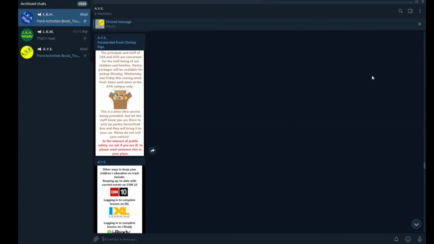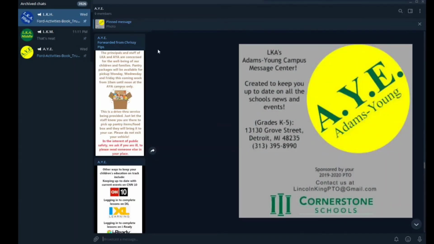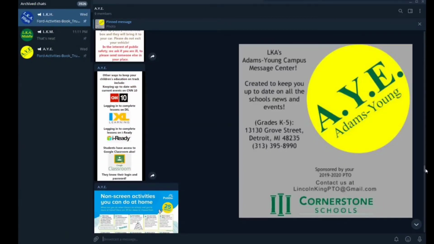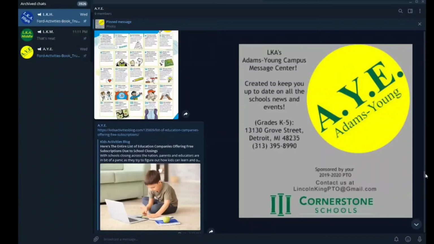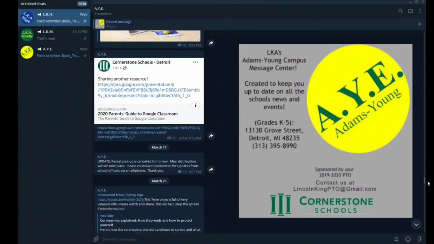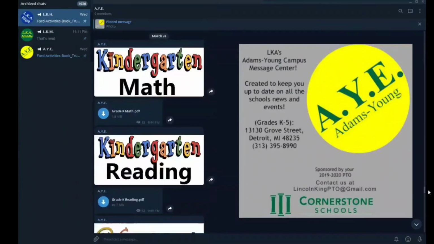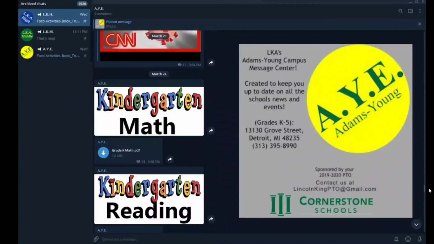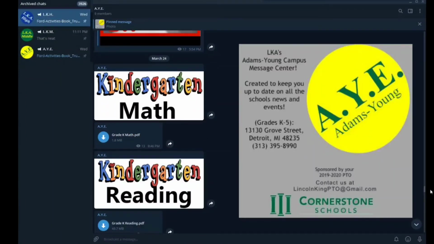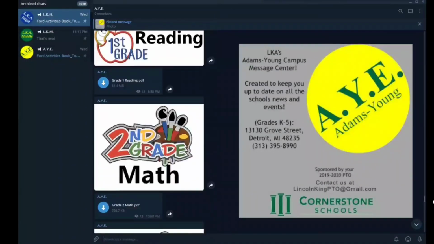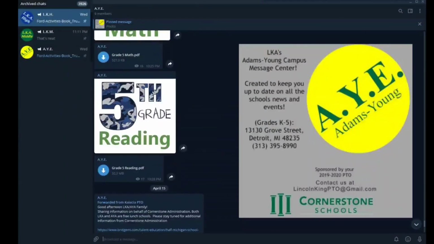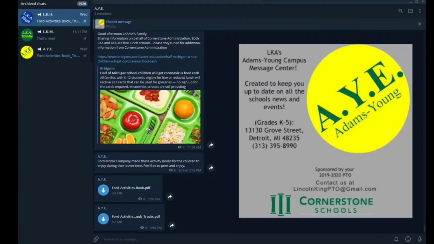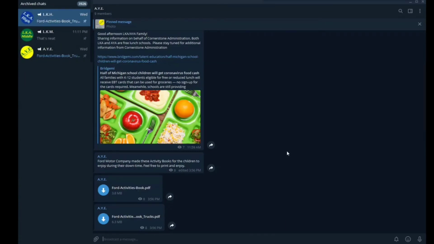For AYE specifically, we have posted all of the information for the food pickup, the websites that were suggested by teachers, and some activities for the kids. Also, Principal Aferi sent us math and reading for every grade level for AYE. Those were the first sets of packets that went out, so everything up to 5th grade math and reading. As we get more information, we will continue to post things here on the Telegram channel. A link for the AYE channel will be below.